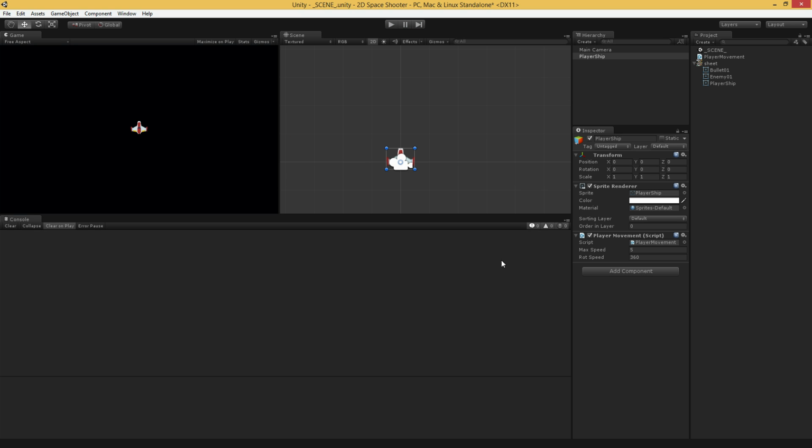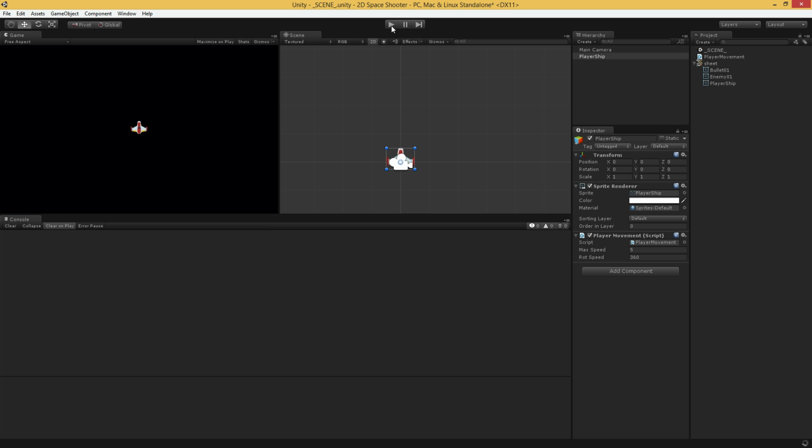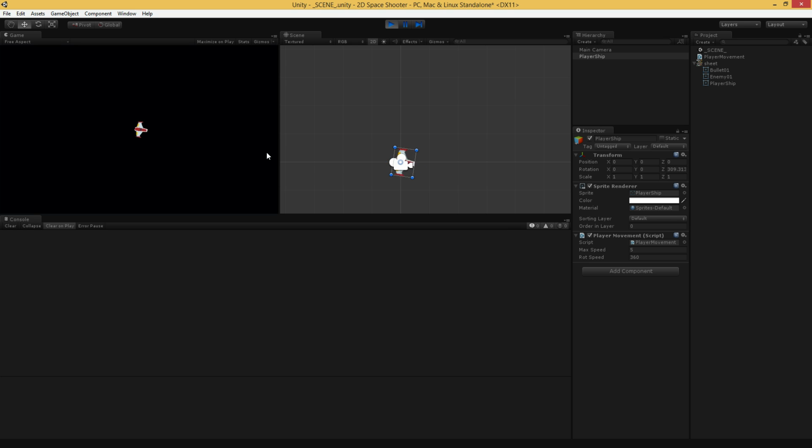Actually, here's the thing. What if I decide, you know what? I want a really slow turning ship. I want to turn it at a rate of 90 degrees per second. And I go into my code here, and I change my rotation speed to 90. And I hit play. What's going to happen? Nothing. We still turn at super fast speeds.